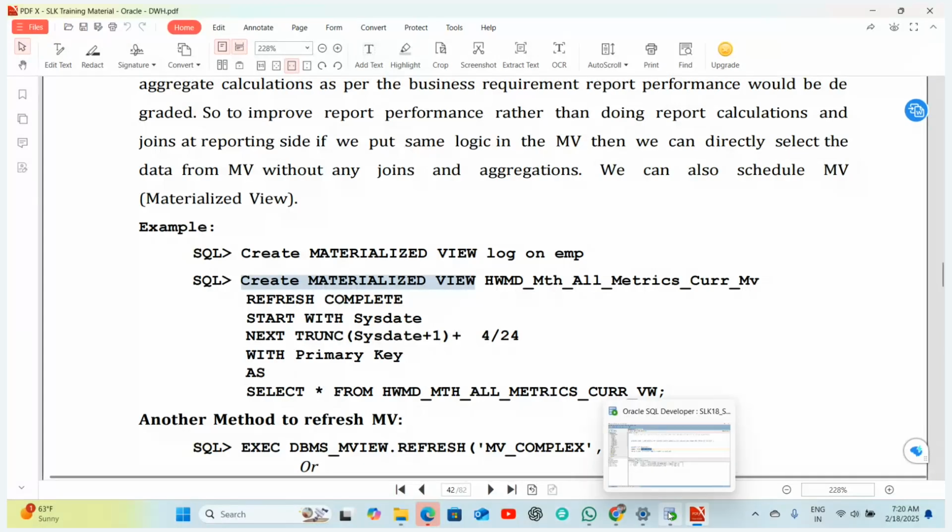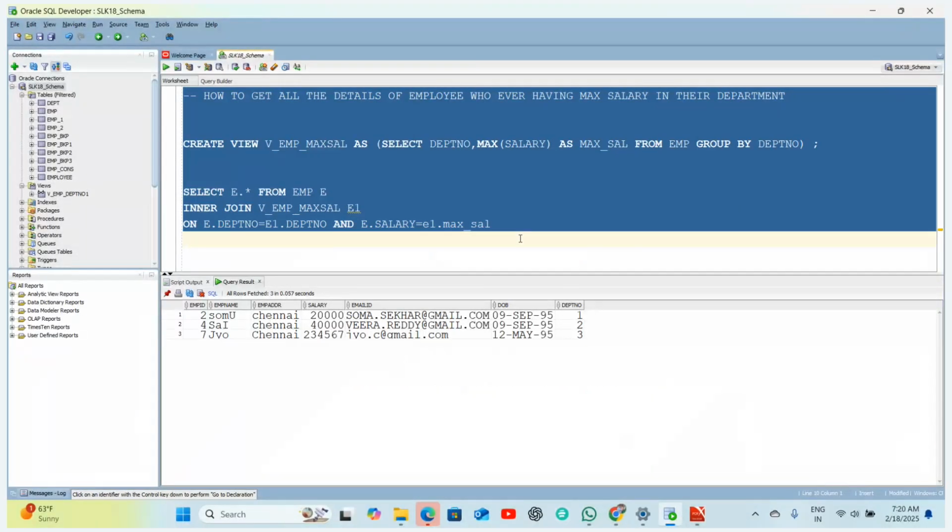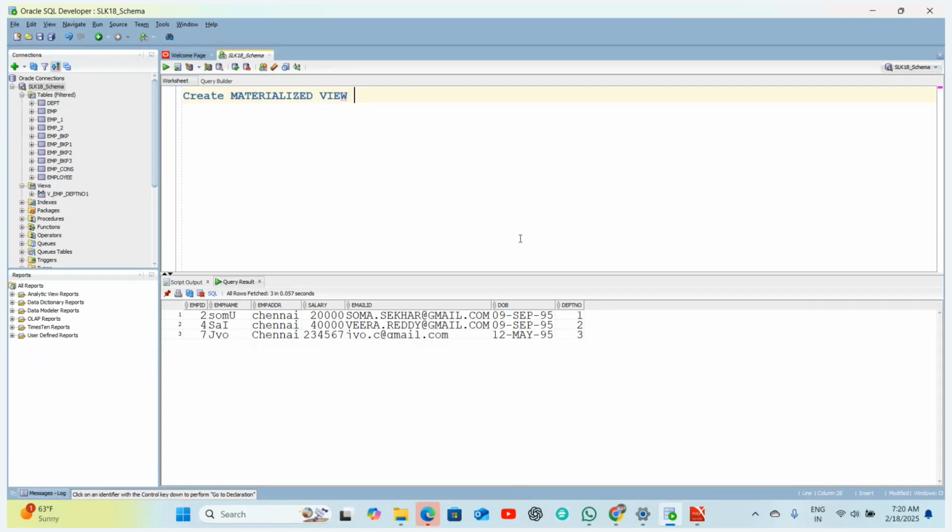I'll create one materialized view for you guys, just to show that as well. I'm creating the materialized view employee_MV_EMB on top of the employee table.